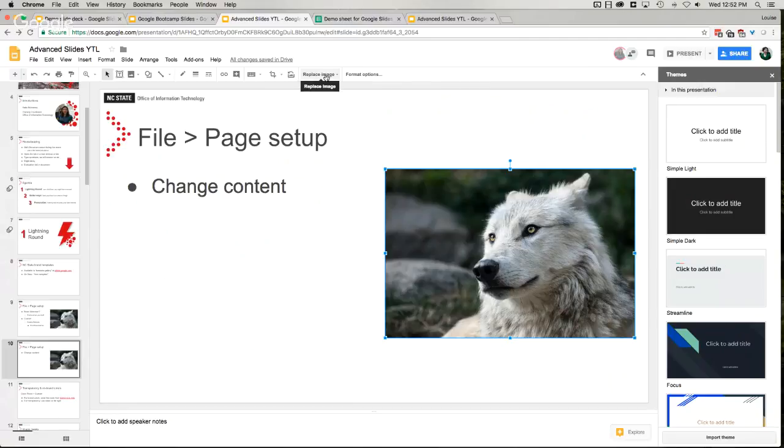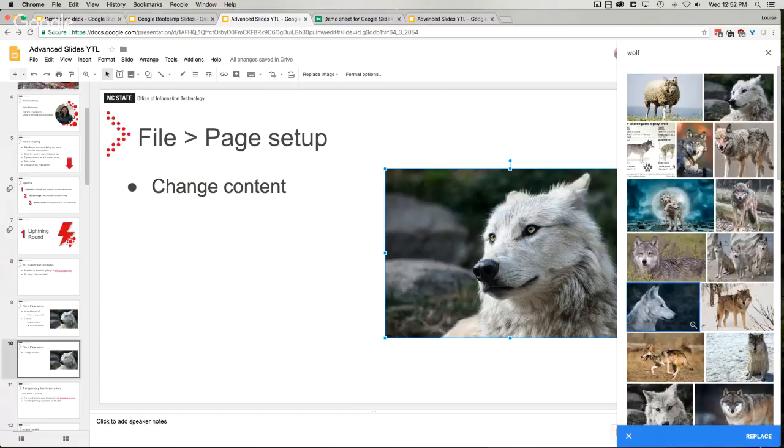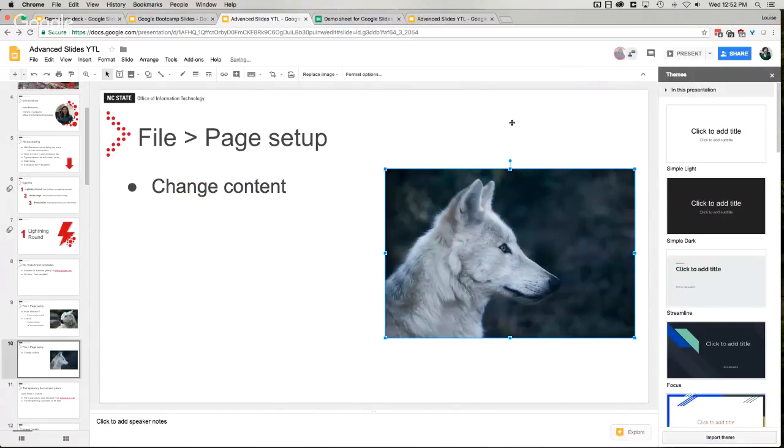And so what that will do is it will keep the image in the same location and the same size, but you can change the image itself. I'll just pick another wolf here, replace. And so it's keeping the same position, same size, same ratio. So keep that in mind. If your images are different, it might stretch it or crop it, but it will keep it in the same place. So that's the way I handle that. I hope that someday they will add image placeholders so you can have a better way of doing that. But for now, replace image, and make sure they're exactly the same.